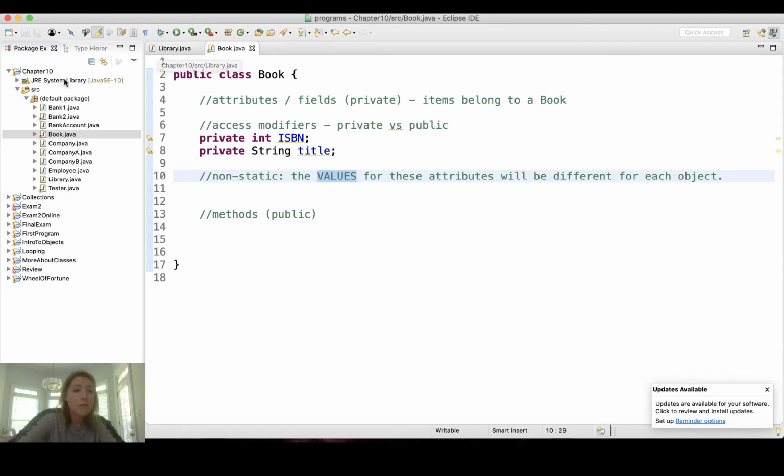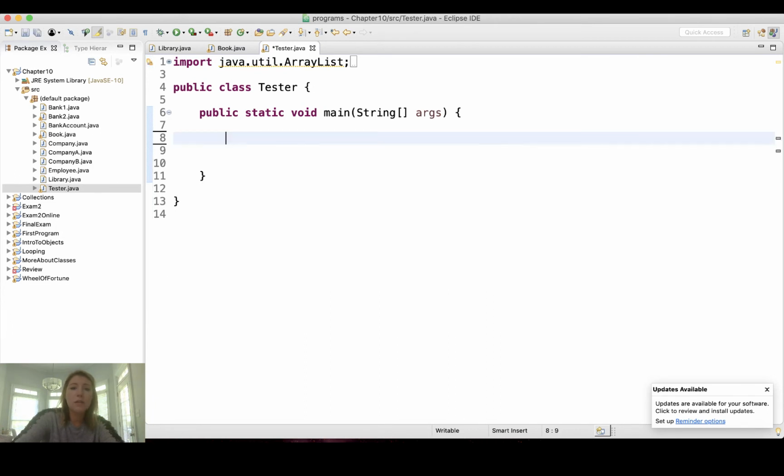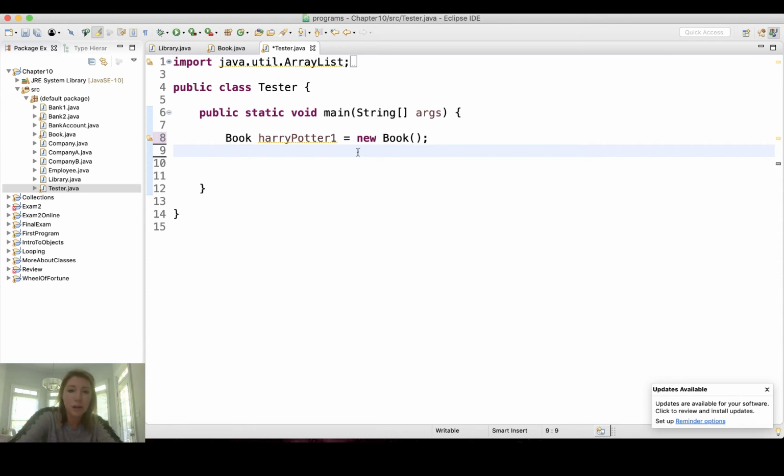I'm going to come over to a tester file, and I'm going to create a new book. I'm going to call it, let's see, what kind of book should I create? I'm going to call it Harry Potter 1 equals new book. Now, I don't have a constructor or anything made yet, but once I have those getters and setters or a constructor made where I can access items for this book, I want to eventually set its title to be Harry Potter and whatever the title is.